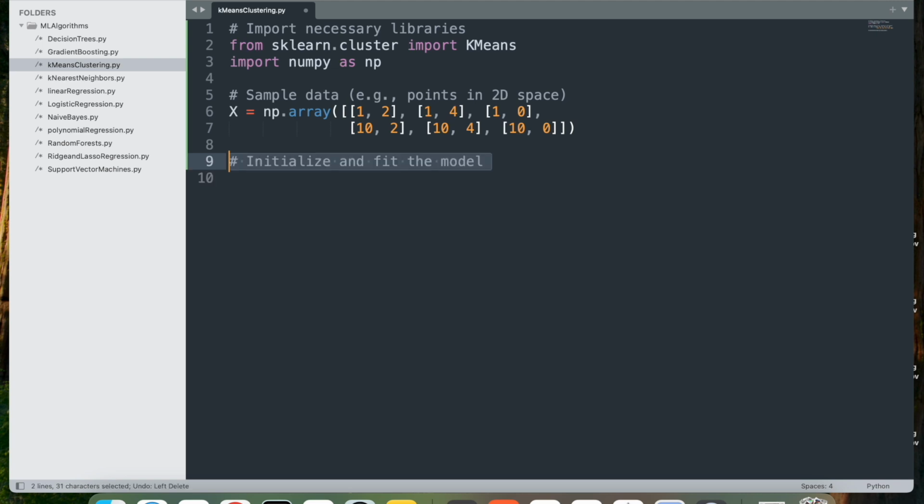Now let's go and initialize and fit the model. So initialize, I'll say kmeans equals KMeans, n_clusters equals 2, random_state equals 42. Now this initializes a k-means clustering model with the following parameters: n_clusters equals 2. It specifies the data should be partitioned into 2 clusters, and random_state 42 sets a random seed for reproducibility, ensuring the initial positions of the centroids are the same each time the code is run.